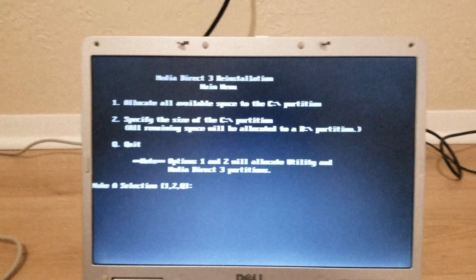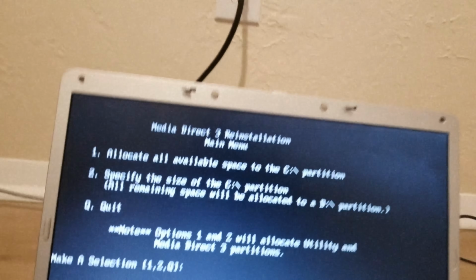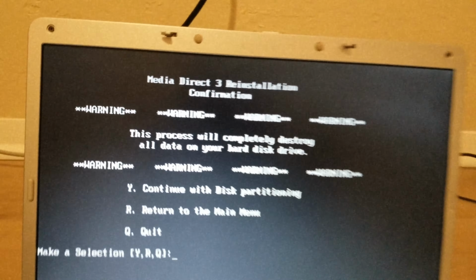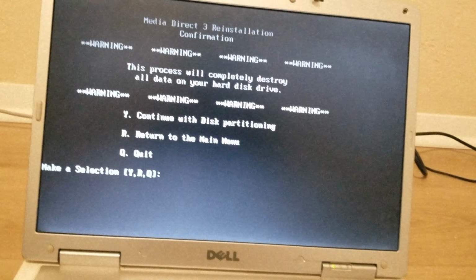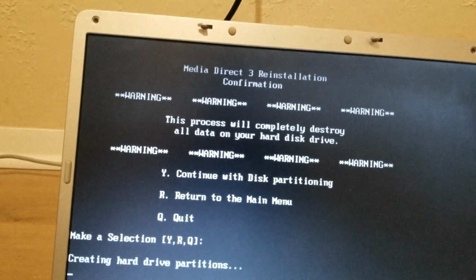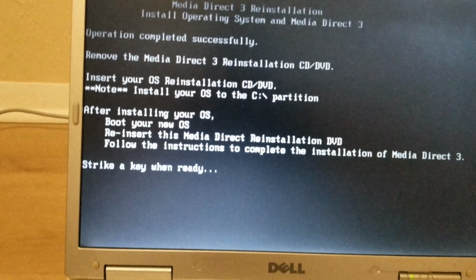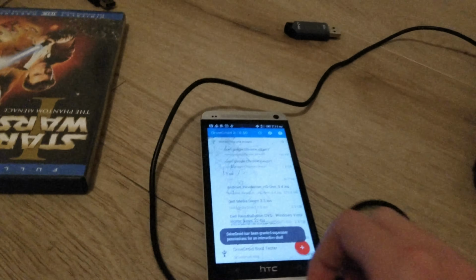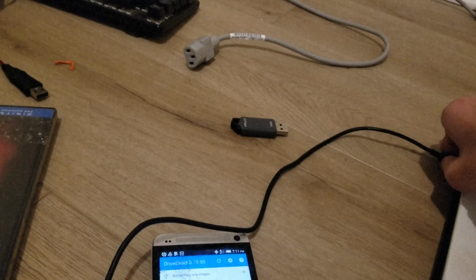I'll be back when I get the Dell Media Direct thing booted up. Okay, I got Dell Media Direct 3.3 working. I got the setup working. Let's see. Press 1. Okay, I am so sorry about that, but we're going to do it again. Creating hard drive partitions. Okay, now I can unplug this thing, because we're moving, don't need that anymore.